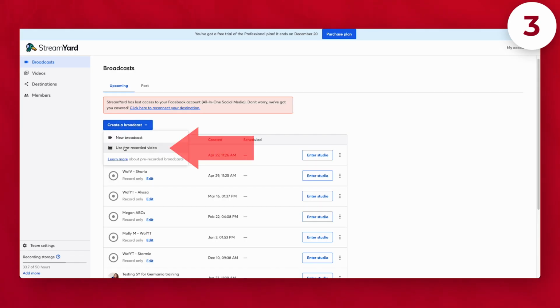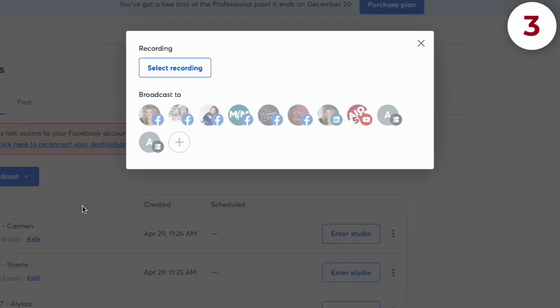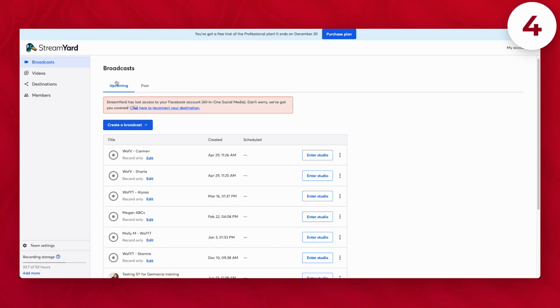Second, we have use pre-recorded video. This allows for you to upload a video that you've already recorded or edited or done, and you can broadcast it live to any of these places. You would want to use something like this maybe if you have a nice edited video, or a training you want to share again, something you've done in the past, and you want to make sure that you're present in the comment section so that you can be aware of what's going on there.